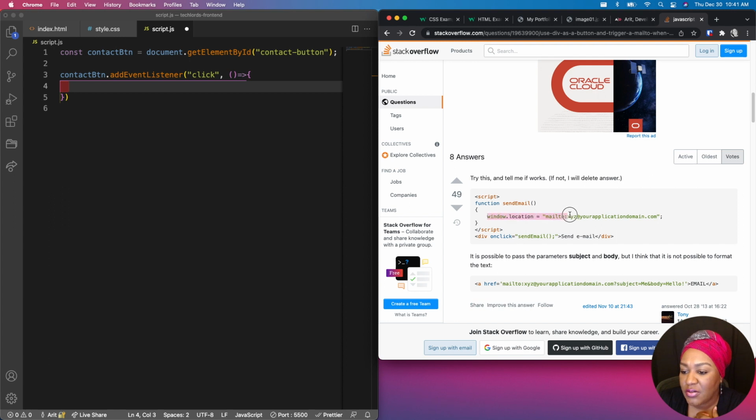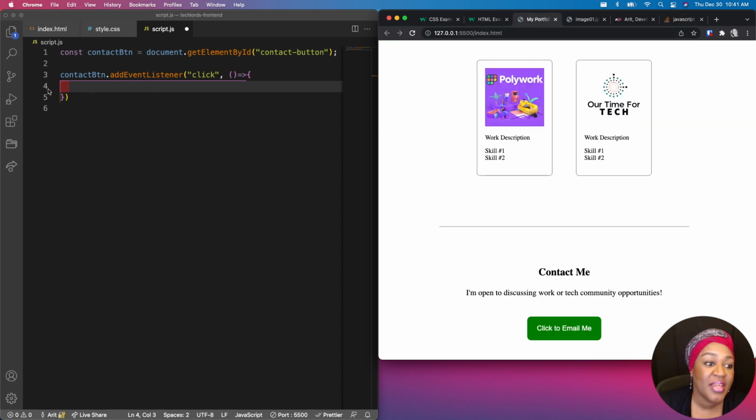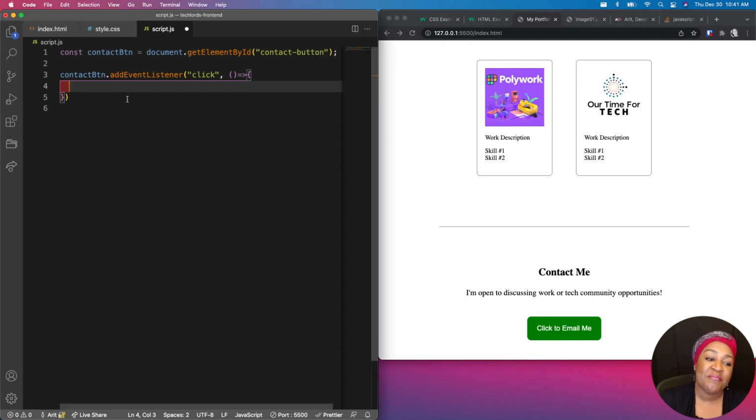Window location, mail to whatever. Let's see if it works. If it doesn't work, okay. So I'm adding an event listener. There are many ways to do this. I'm just doing it this way. Somebody may watch this and say, "Oh, Arit, you got it wrong." Okay, I got it wrong. I'm doing this on the fly. I didn't plan this before I started the video. And the goal is just to show how everything works. It's not to have a perfect application.